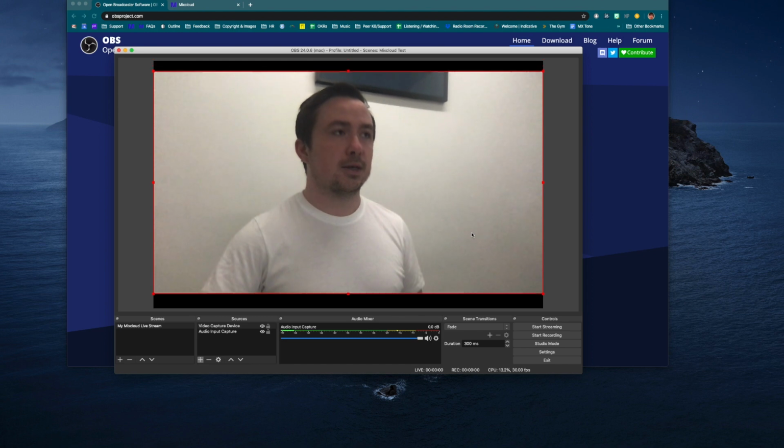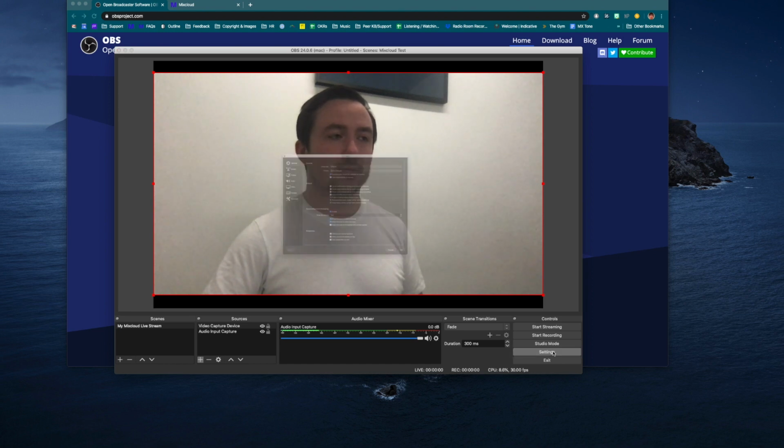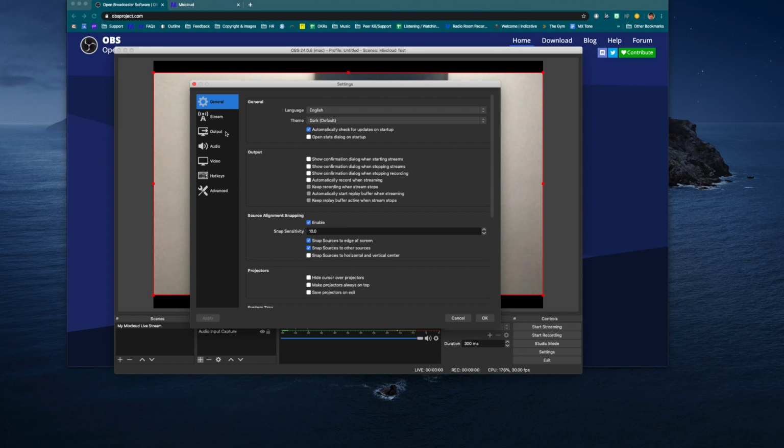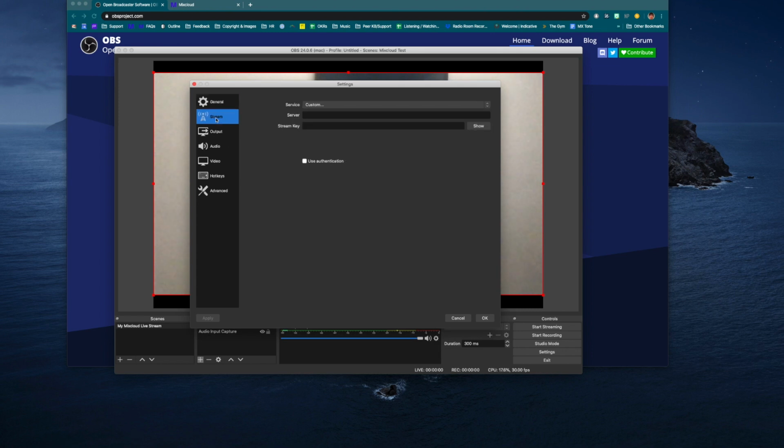You can resize this to be the size you want, but for now, just make it as large as the scene. Now you're ready to stream your show and you need to make sure it's streaming to the right place. To do this, click Settings and go to Stream. Here you'll want to make sure that service is set to custom and the Mixcloud server details and the server key for this stream are entered.